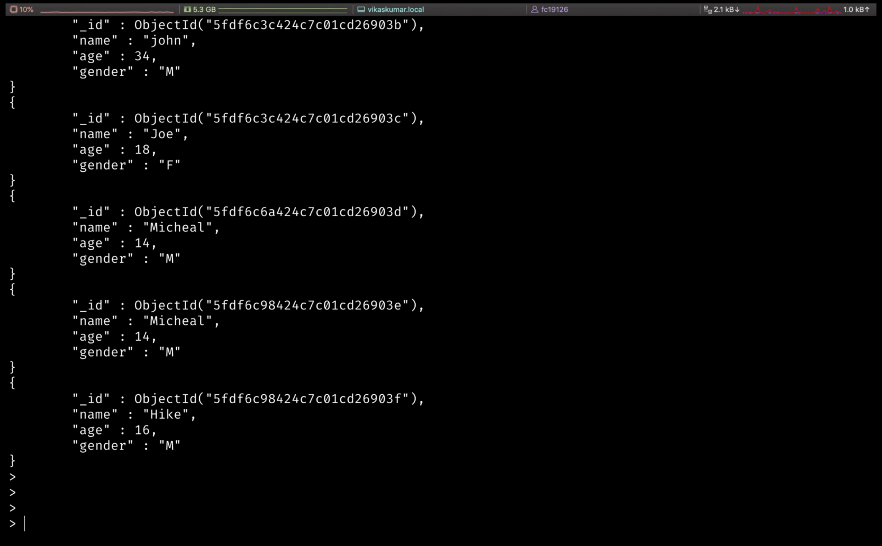So basically these are the three methods: insertOne, insertMany, and insert. insertOne is used to insert one document at a time. insertMany will help you pass documents as an array where you can pass more than one document at a time, and insert can be used to insert one document or more than one document at a time.